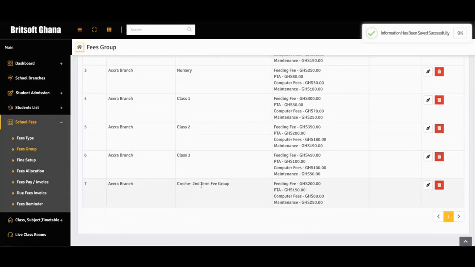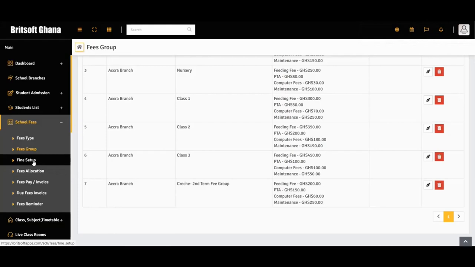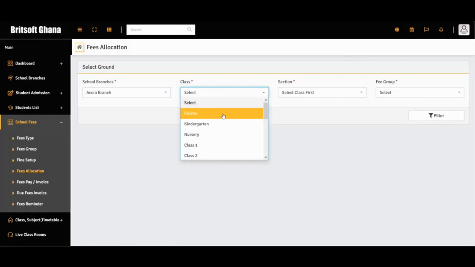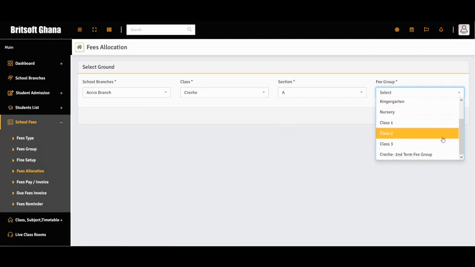Then I can use that. In case you want to set up a fine, maybe when they delay in paying the school fees, whatever fine is supposed to be given to them, you can use the fine setup. Then you can use fee allocation to apply the fee groups that you've generated here to a particular class. So let's go to fee allocation to try it and see. In this case, I'll select Cretch, then I'll select the section, then I'll select the fee group. I think I created a new fee group, this one, and I'll click on it.